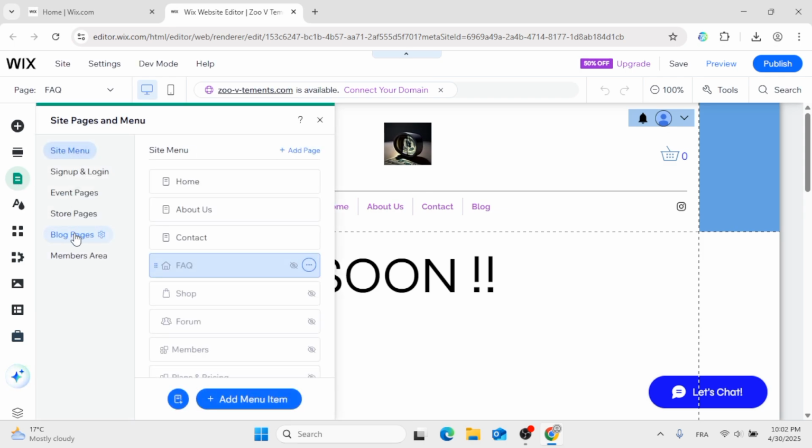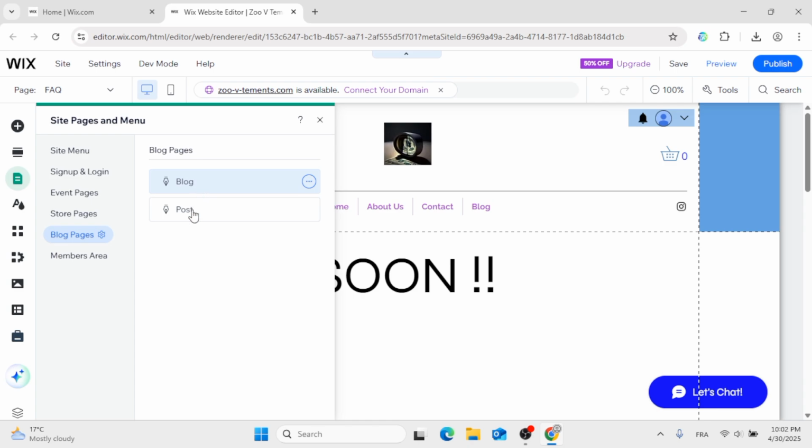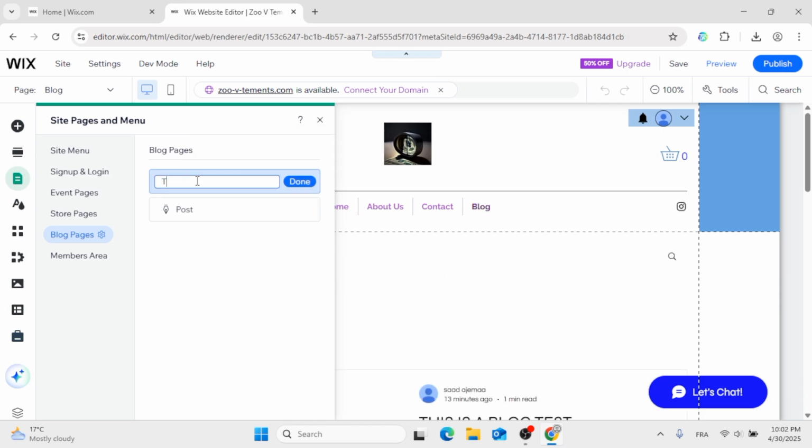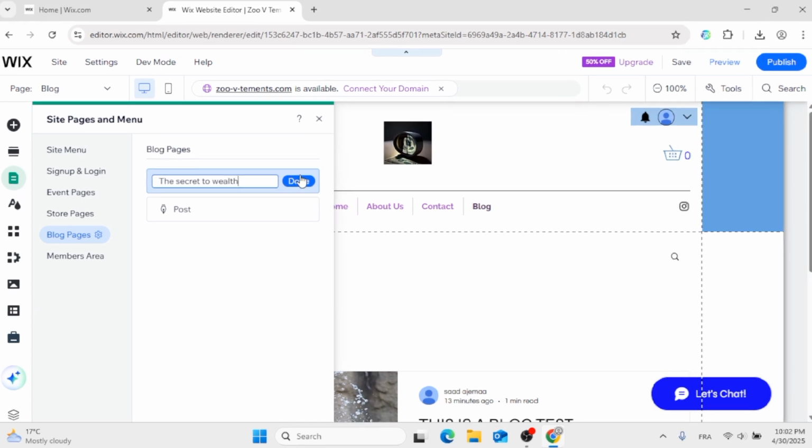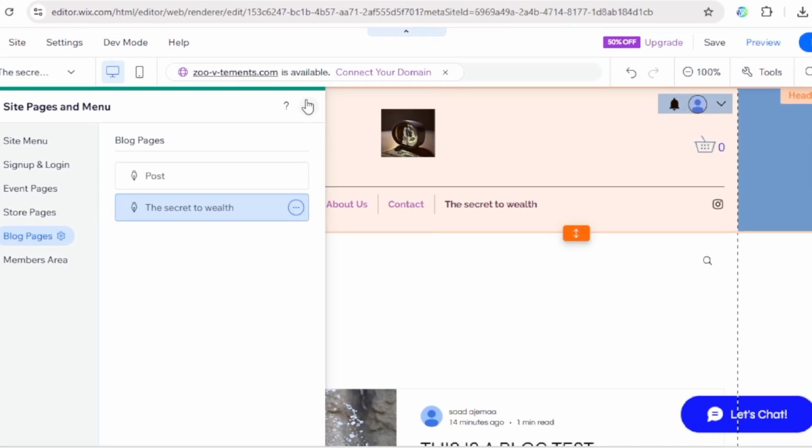And just go ahead, click on blog pages, choose the blog you have, then click on the three dots right here, then click on rename, then type in whatever title you want for the blog page you have. So go ahead, type it in. After you are all done, just click on done right here at the right, and you should be all good to go.